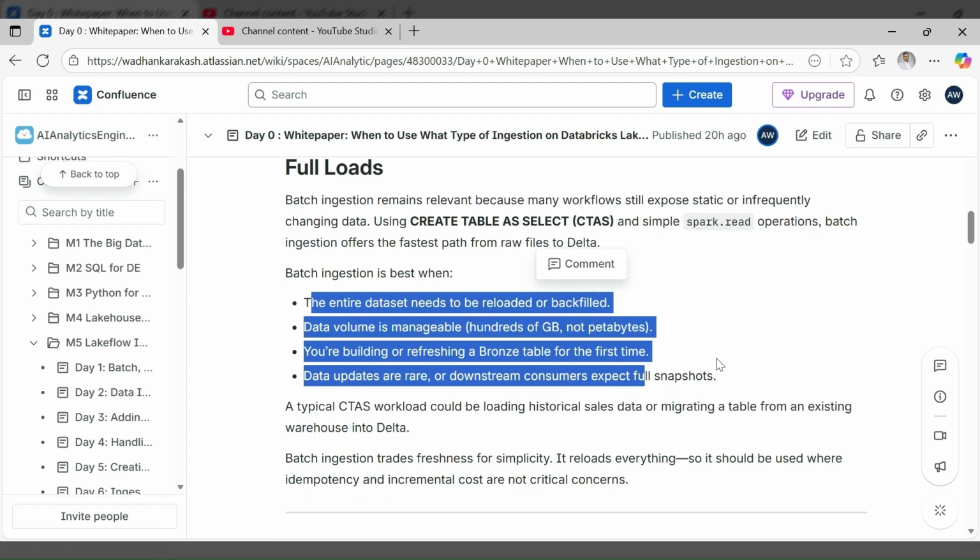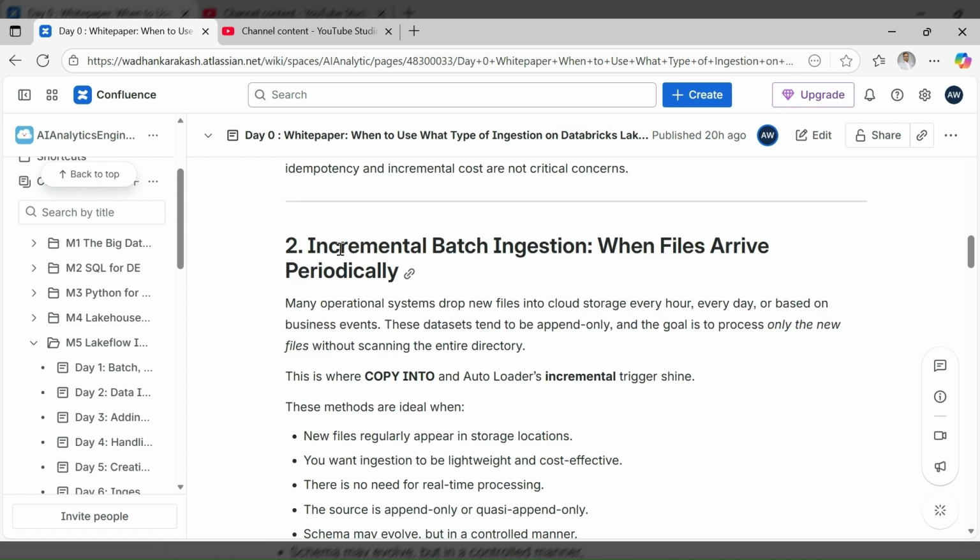Moving to the second scenario, when the file arrives periodically. For example, on a daily basis the file is arriving. So the file is arriving, but not minimally, it's arriving frequently.